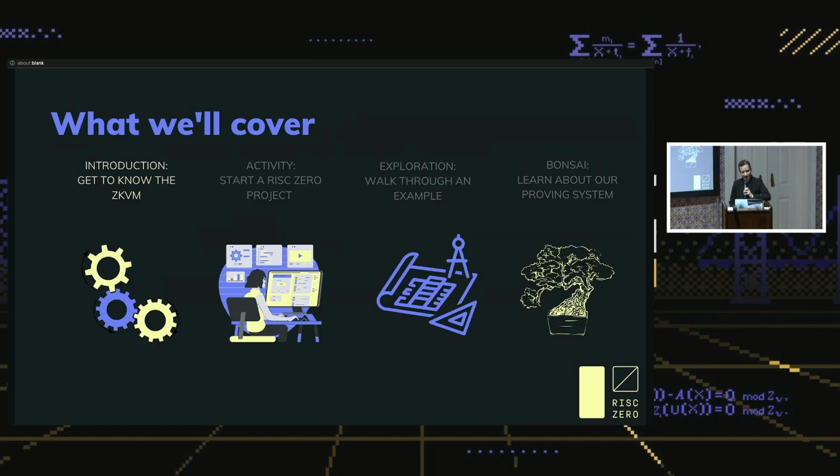What we're going to cover today is first getting to know the zkVM. I'm just going to go over a little bit about what happens in the guest and host, about creating receipts, and about how we built our zkVM and how it might be different from some other systems out there. We're going to get you started on your first RISC-0 project. We're not going to build you from start to finish here. It's just going to be getting you started, but we will walk you through a simple example. And then at the very end, I'm excited to introduce Bonsai, our upcoming proving system.